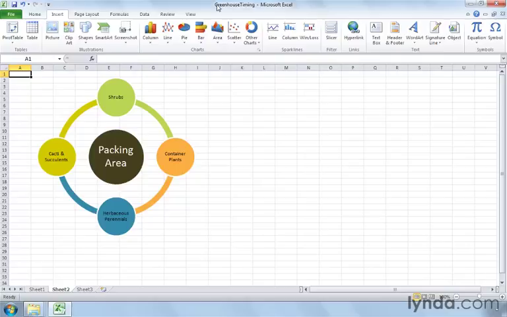The diagram here on the left shows the way that the greenhouse, nursery, and packing area are laid out. The shrubs and container plants are out in the nursery, and the herbaceous perennials and cacti and succulents are in the greenhouse. The owners created this SmartArt diagram to indicate the way things will be laid out. To illustrate the new process, the owners created a new SmartArt image.